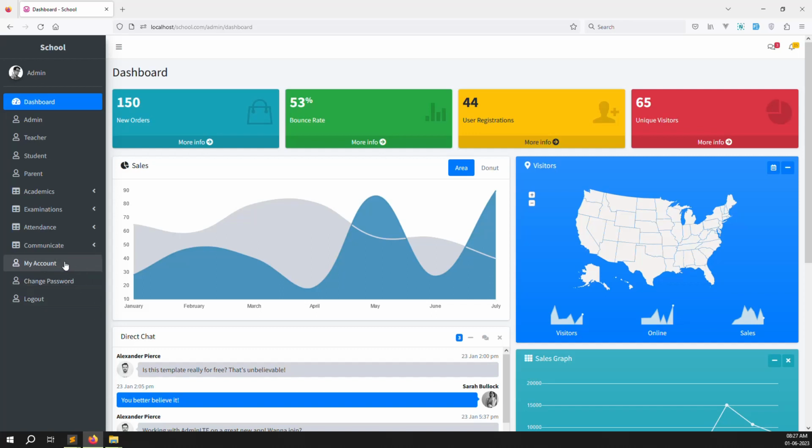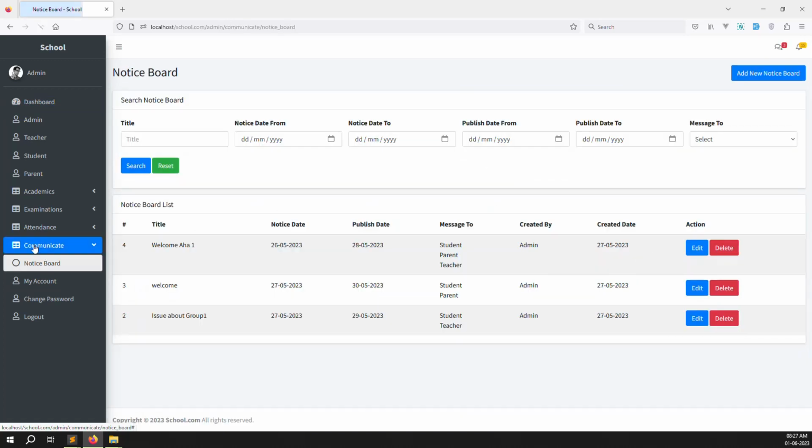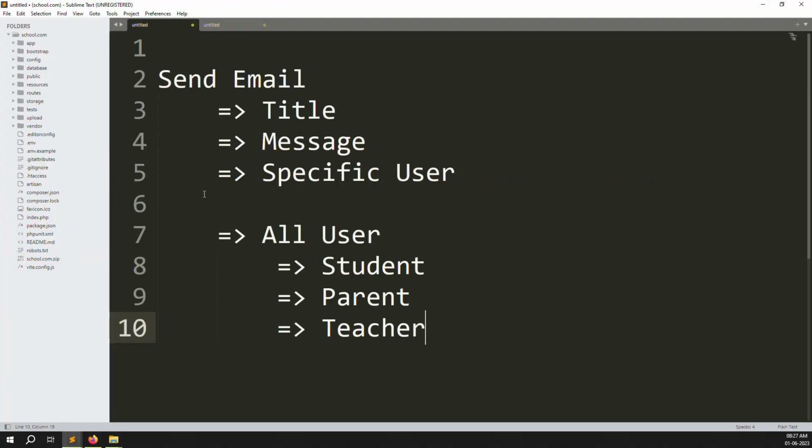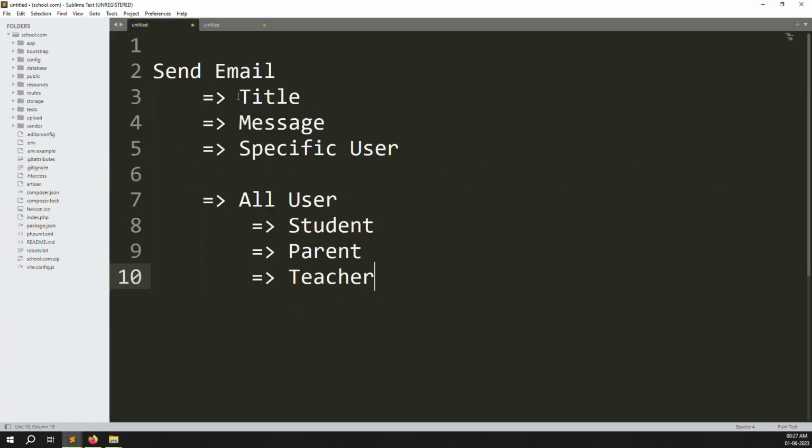In the last few videos I showed you how the communicate notice board works. In this video we continue inside communicate, with send email. Suppose I need to send an email to a specific user, I can do it. I can type a title, type a message, and then choose the specific user. Or, this is the or condition.